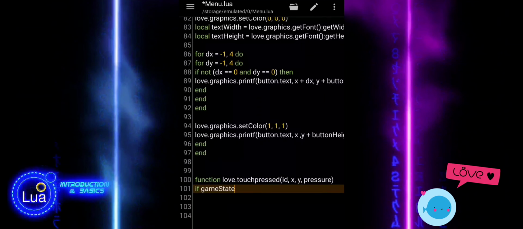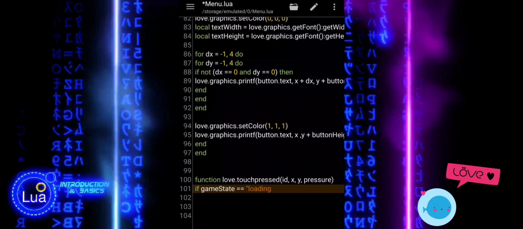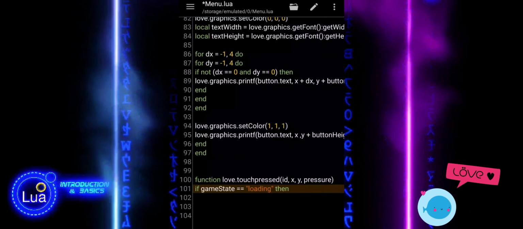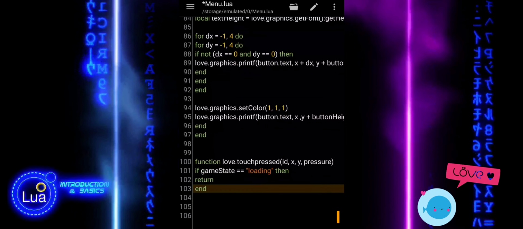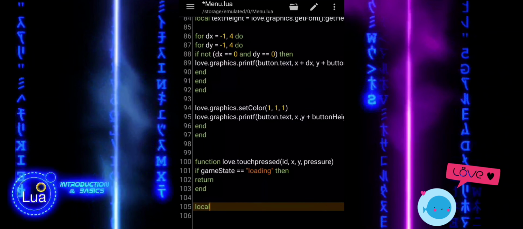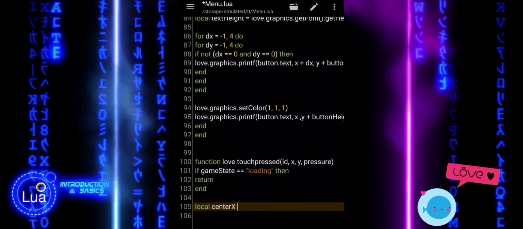Inside the function, we first check if the game state is set to loading. If the game is in the loading state, touch inputs are ignored because the game is not ready for interaction yet. The function immediately stops execution and returns without performing any further actions. This ensures that no unintended actions occur while the game is loading.